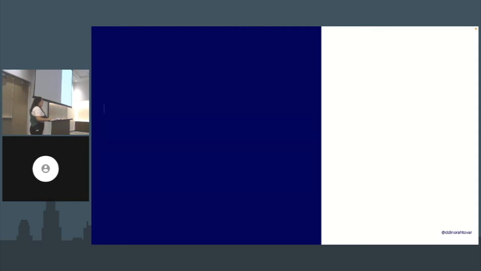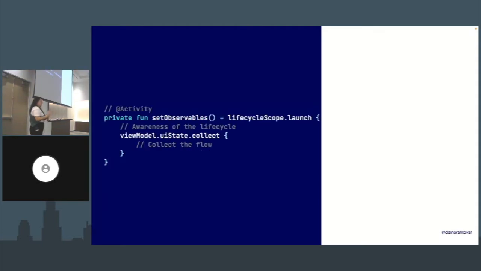So this is when things get interesting, right? A lot of people started using flows when flows was released to Kotlin, because flows, at the end of the day, give you the chance to do something very similar to what LiveData was doing. So a lot of people were doing something like this.